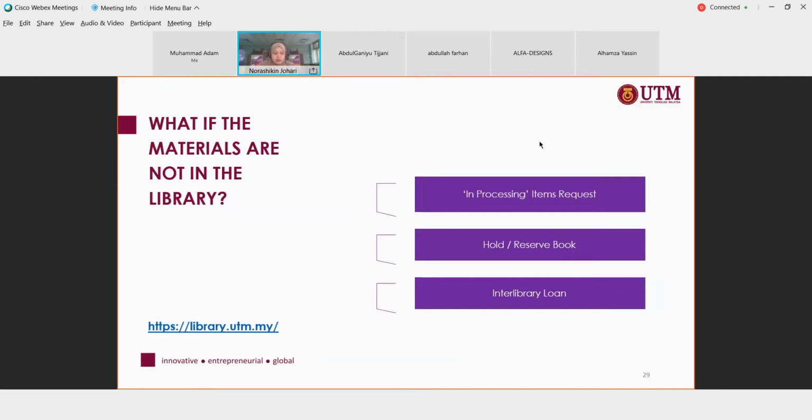Okay, if you are searching for items in our website, and the status is in processing, then we have another procedure, which is you need to fill out the form, and then we process that book for you. Basically, it will take 3 working days. Then you can access the book. And like I said just now, if that book is currently borrowed by someone, you can reserve the book.